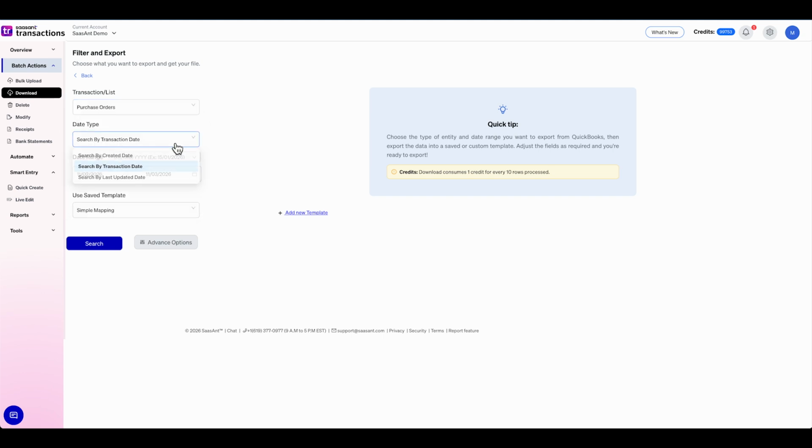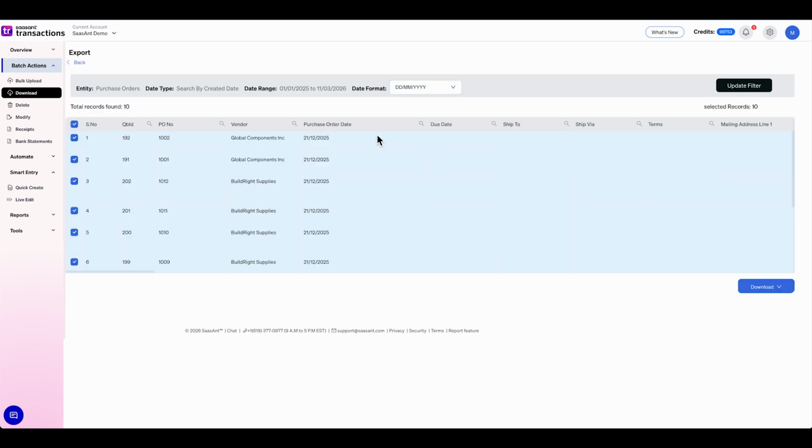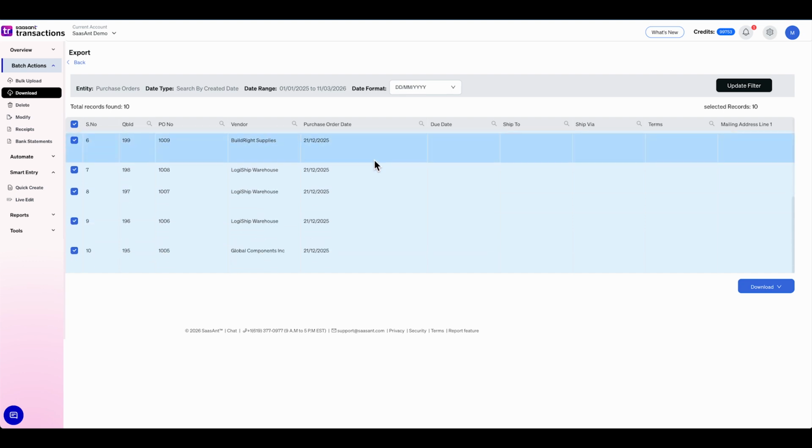Next, set up your filters to pull only the purchase orders you want to change. Select your date type and set your date range. Choose Simple Mapping. Click Search to load the purchase order records based on the filters you applied. Review the results, select the purchase orders you want to edit, and click Download.